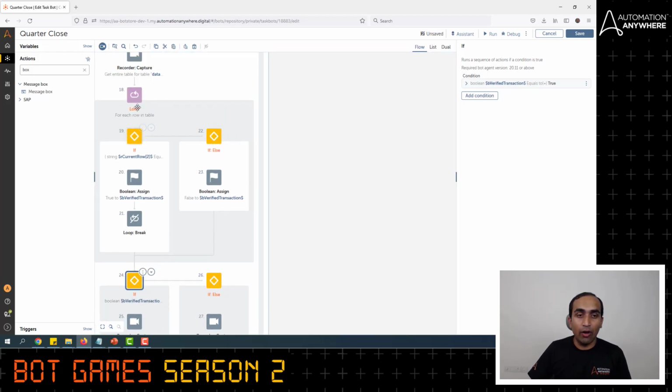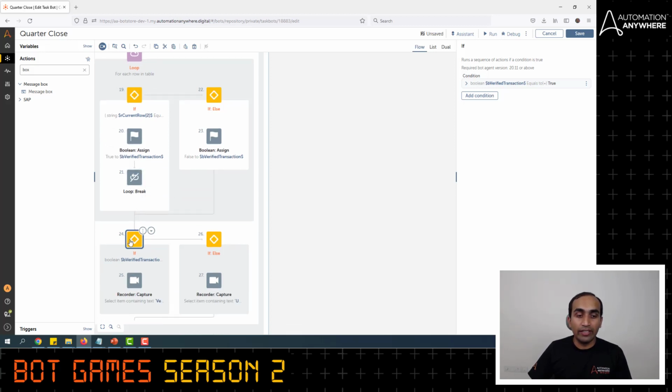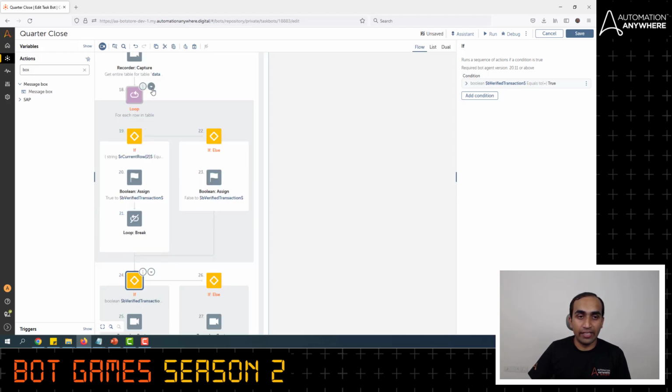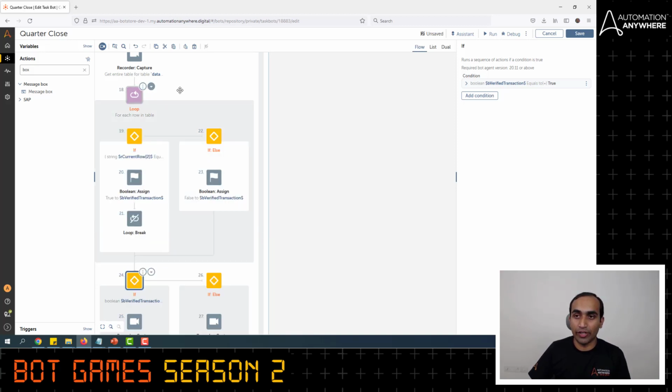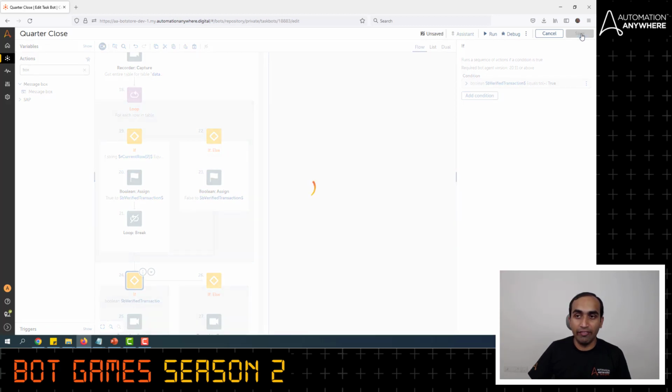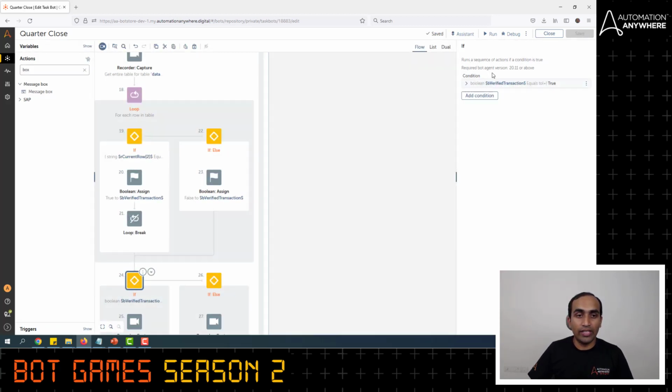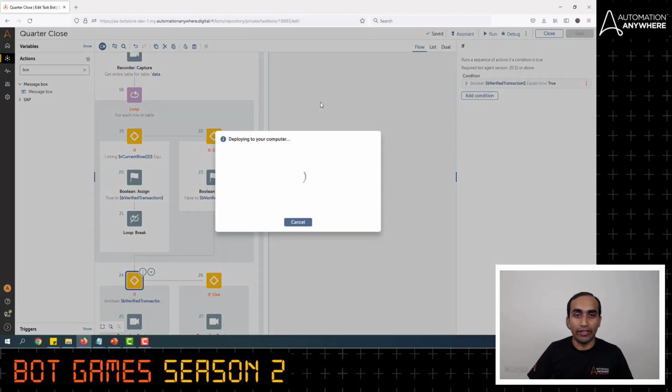so that now even if this loop is broken, these steps will still execute. You can just double check this, like if I just collapse this one, you can still see these steps get executed. So this was the only small fix which was required. I'll click on save, and now let's run the bot again to see if we can get the correct result. I'll close the application and then click on run.